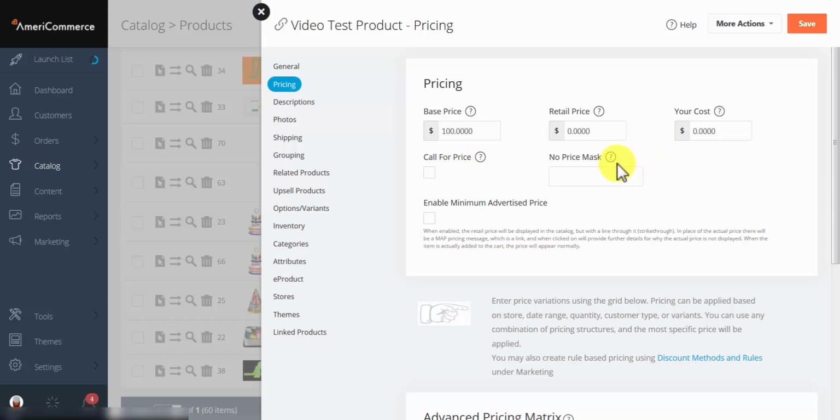The no price mask. By default, if your product is $0, then for the price it will just say free in all caps. If you want it to say something else besides free, then you would enter that in here, and it doesn't have to be text. You can just put like $0 like that.